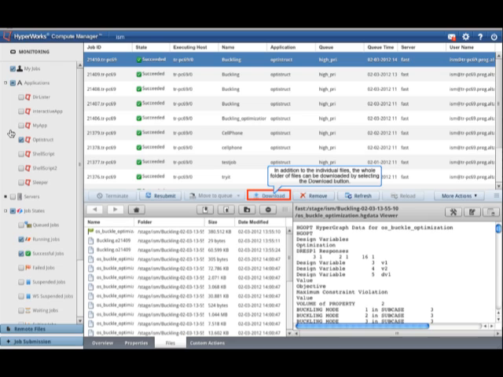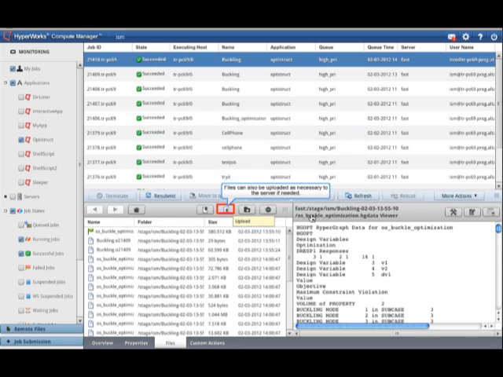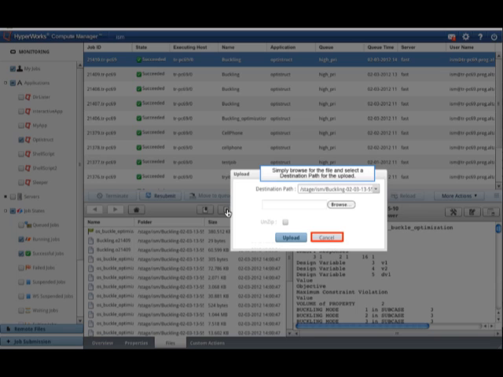In addition to the individual files, the whole folder of files can be downloaded by selecting the Download button. The folder downloads as a zip file to your machine. Files can also be uploaded as necessary to the server if needed. Simply browse for the file and select a destination path for the upload.